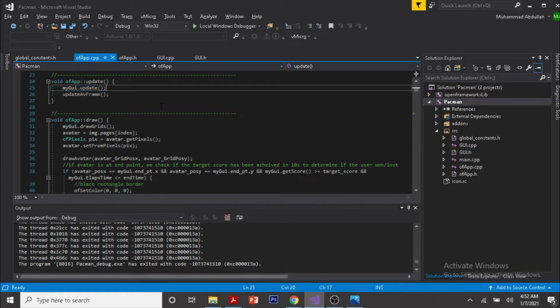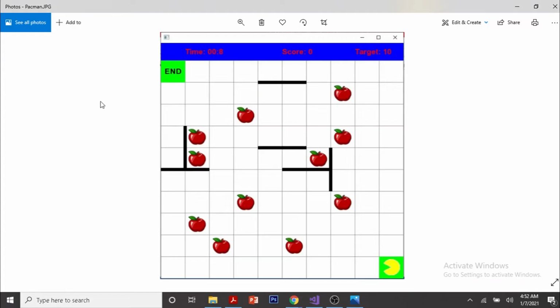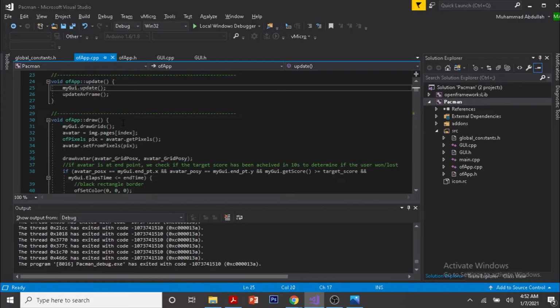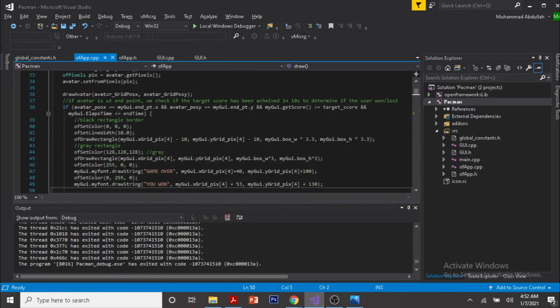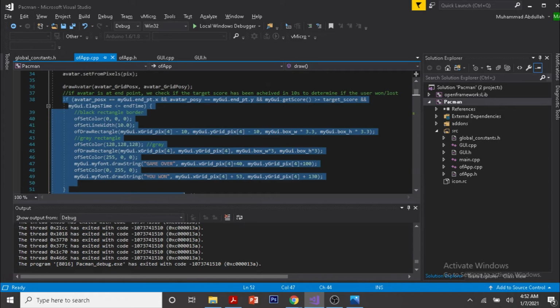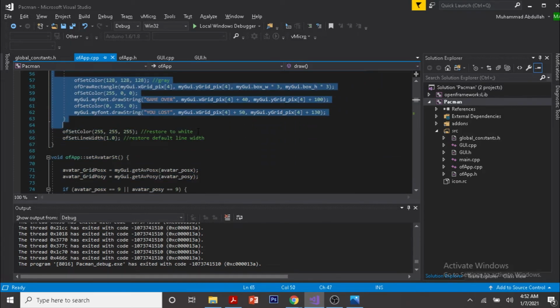This function is called automatically, and it is going to call repeatedly, right? So the draw function is the same, it's going to call repeatedly, and these 3-4 lines are used for animation of the avatar. This is for drawing the avatar, and these things here are going to check whether we have won the game or lost the game.